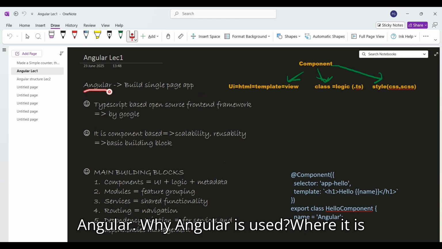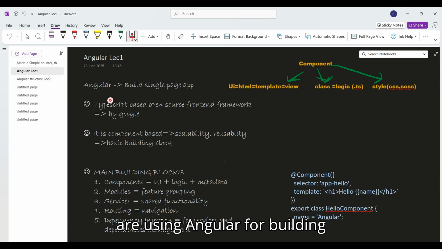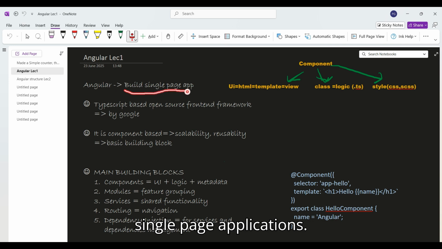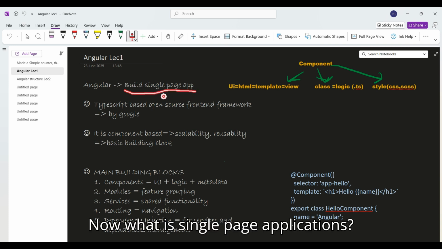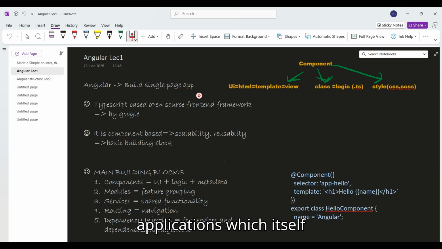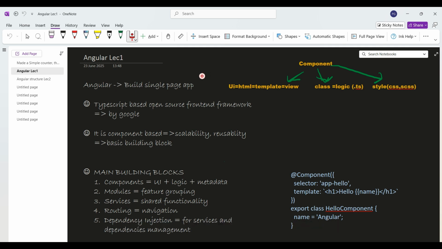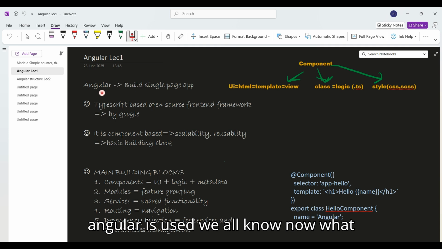So first of all, the question is: why Angular is used, where it is used, for what we are using Angular. We are using Angular for building single page applications. Now, what are single page applications? Single page applications are those applications which load the content themselves and, when needed, dynamically update it without refreshing the page.